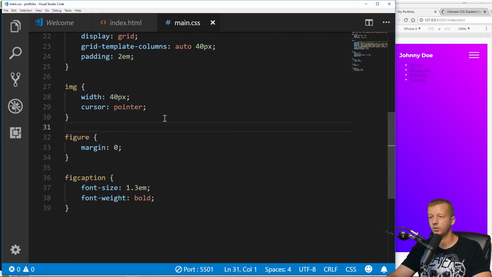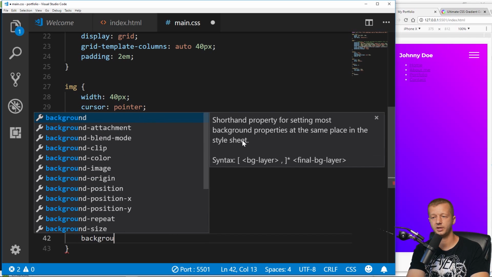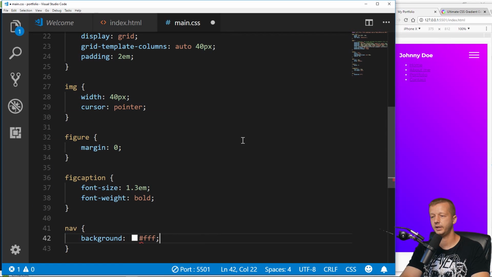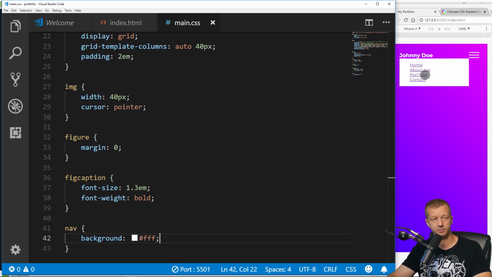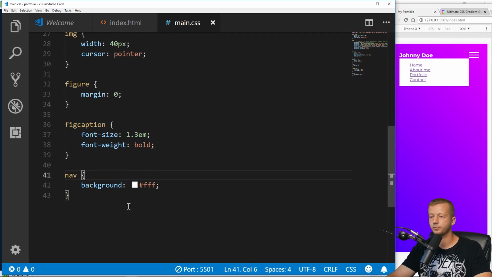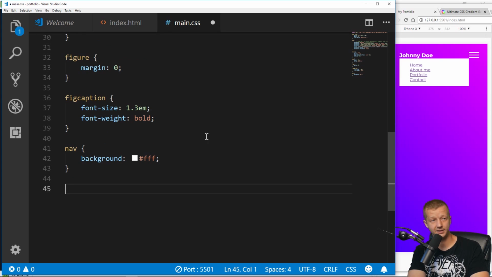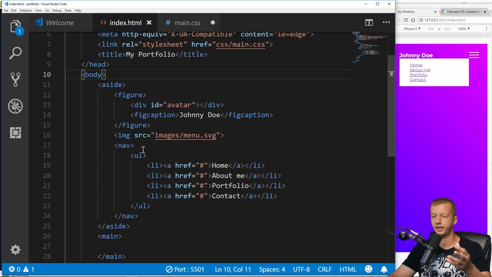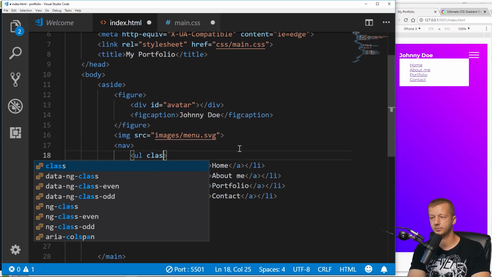All right, so if we go back to our main CSS, we're going to reference our nav element. And we're going to say background is white. All right, that obviously looks horrendous, but that's okay. We're also going to have a class that's called active. Now, I haven't talked about what a class is yet. We're going to place onto this unordered list a class equals active.